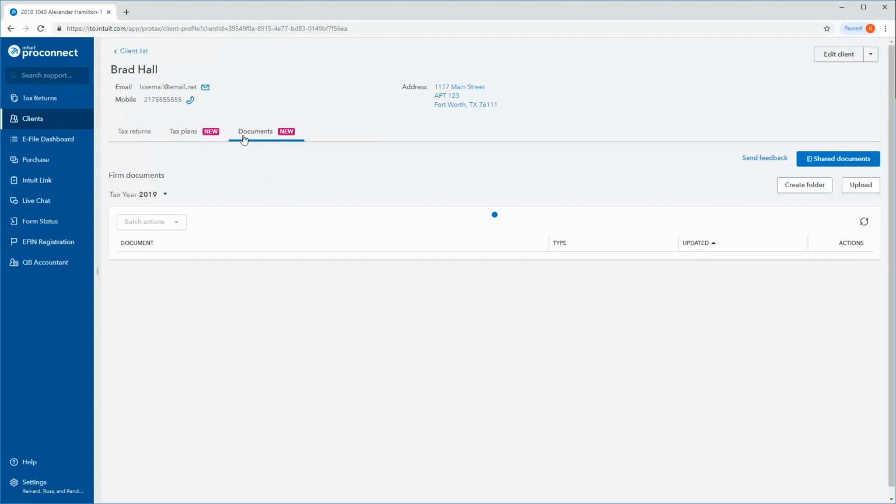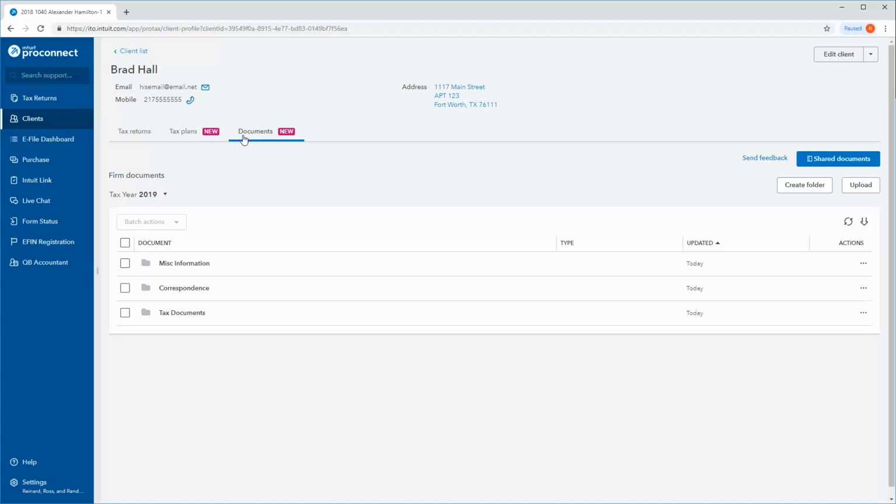The Documents tab allows you to save documents pertaining to this client sorted by tax year and using a file structure that I create. This allows me to switch between years to view documents for this client and, most importantly, allows me to produce these documents or find them from virtually anywhere due to them being saved in the cloud through ProConnect Tax Online.